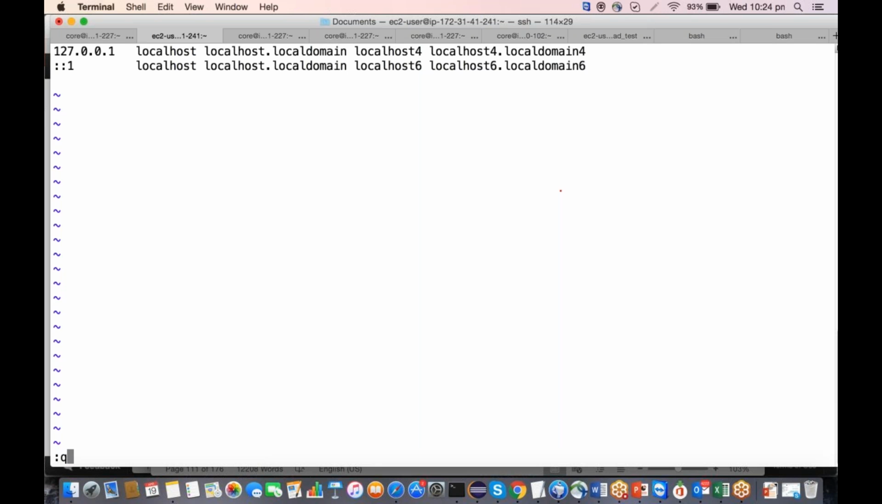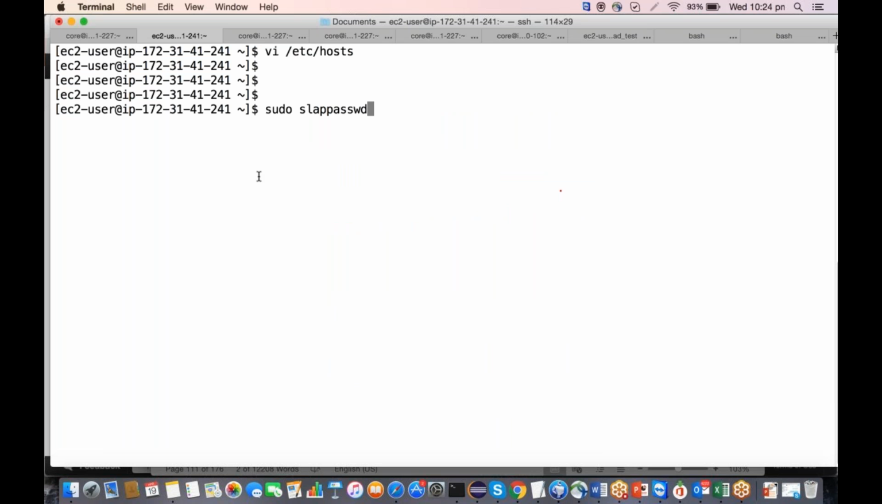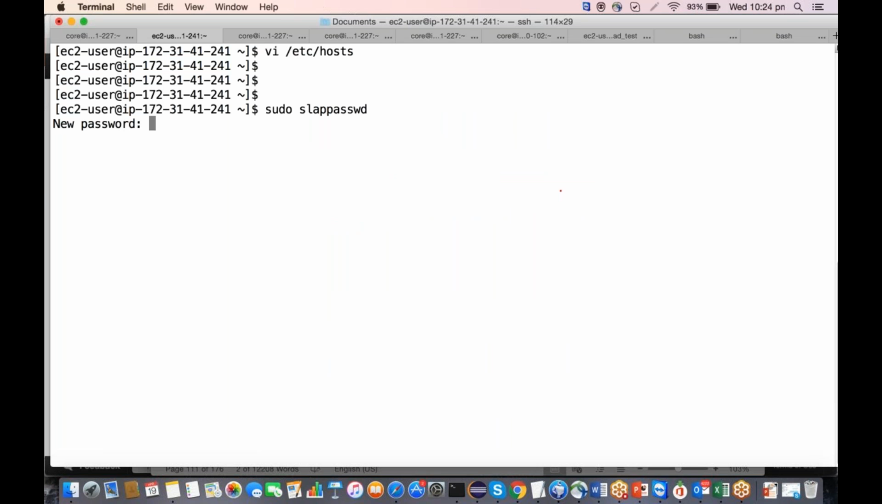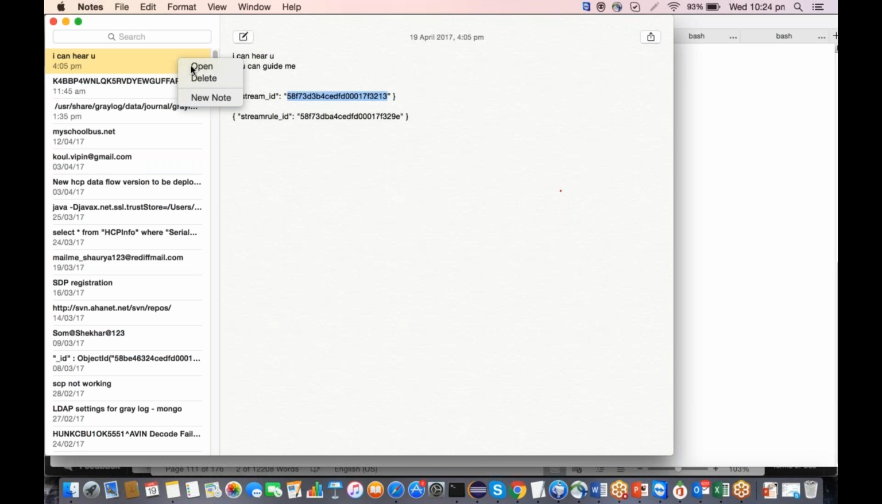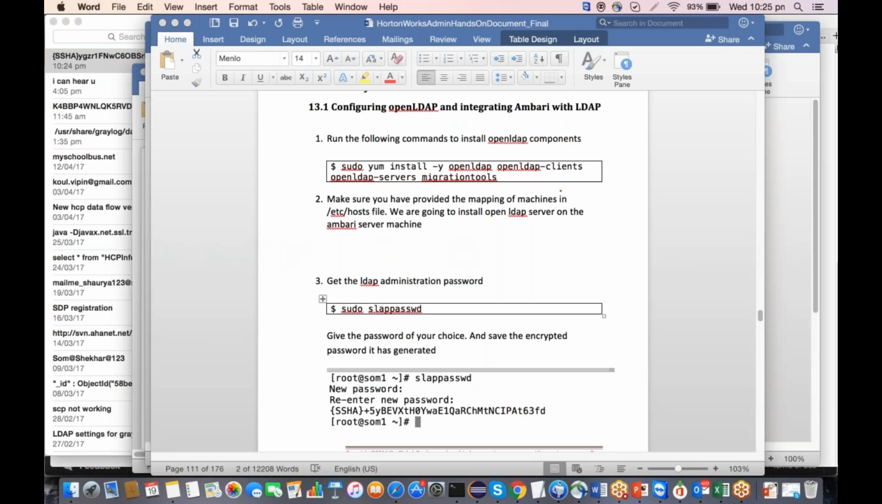Right now, I'm going to skip this step, and then I'm going to run sudo slappasswd. It's going to generate a password. I'm going to give a password of my choice, which I'm giving as training, and it asks for the password again, so I'll give training. Again, the password is training. Now I'm going to save this encrypted password here for my reference, which will be used later.